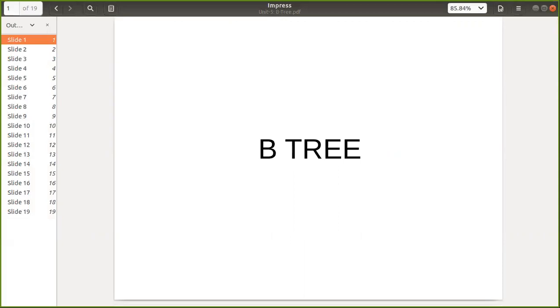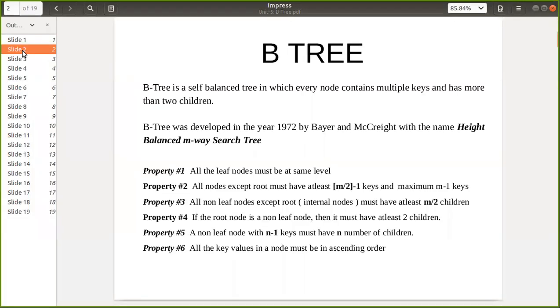Today's topic is B tree. A B tree is a self-balanced tree in which every node contains multiple keys and has more than two children. B tree was invented in 1972. It is also known as height balanced M-way search tree. This M is nothing but the order of the tree.